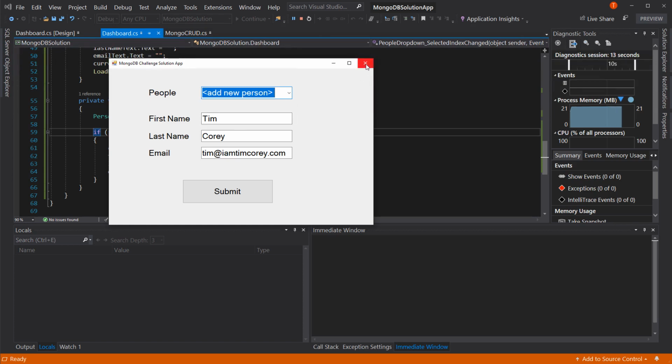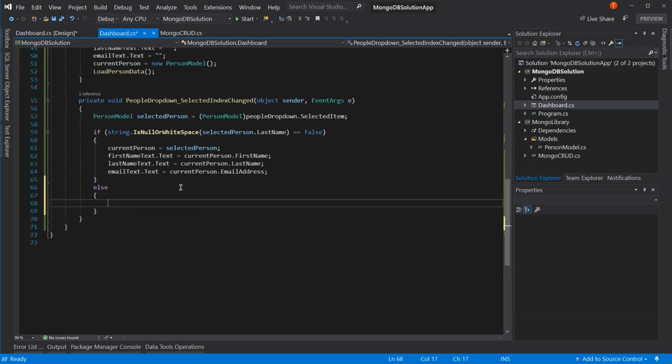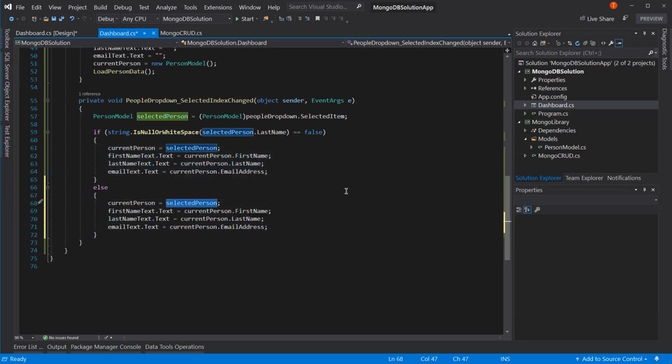So here's what we could do. We could actually have an else here and wipe out all this information. So selected person equals new person model. And we can wipe out these values as well. What that'll do is anytime you change those values, it's going to clean out everything if you select the new person.